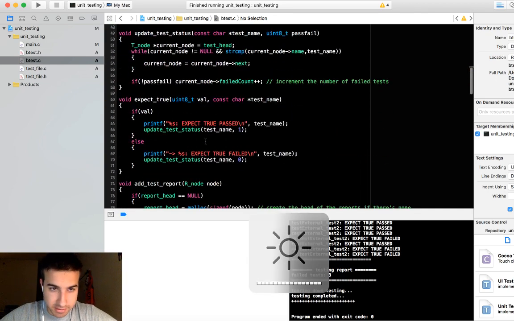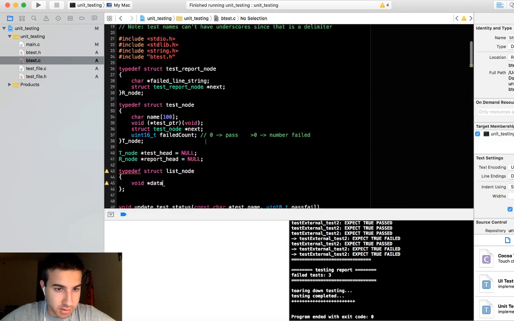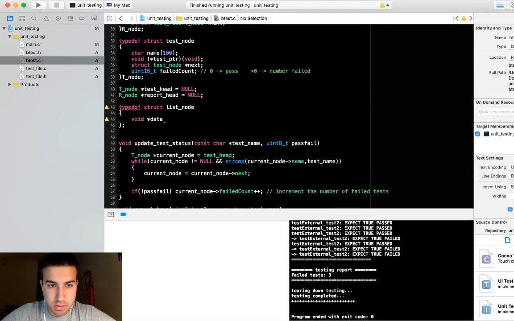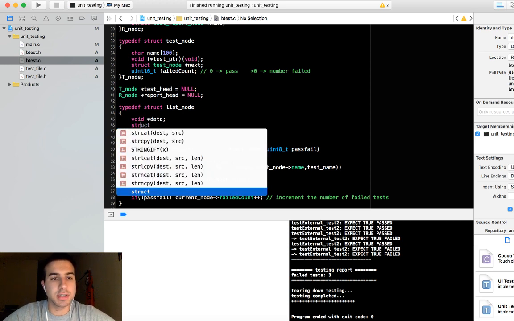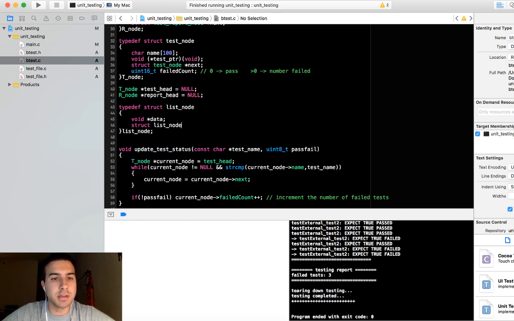I guess we're gonna have to deal with dynamic memory anyway, so I might as well. So just call it that. Yeah, you can't assign it. Okay. And then all I need. Let's get this name. Let's call it list node. So struct list node next.